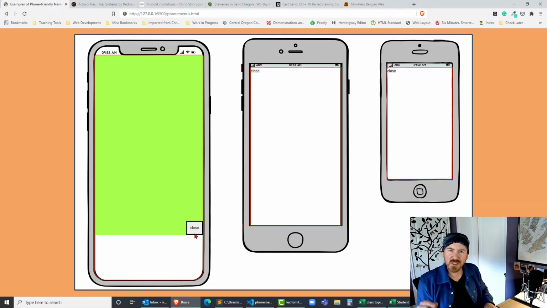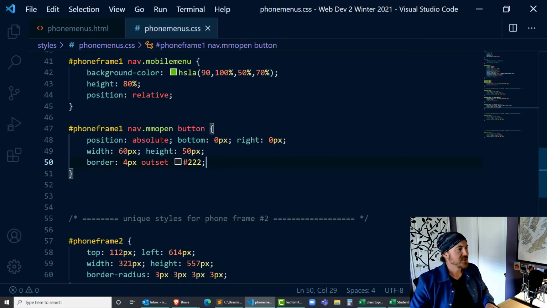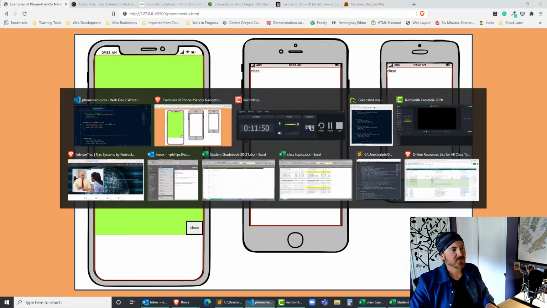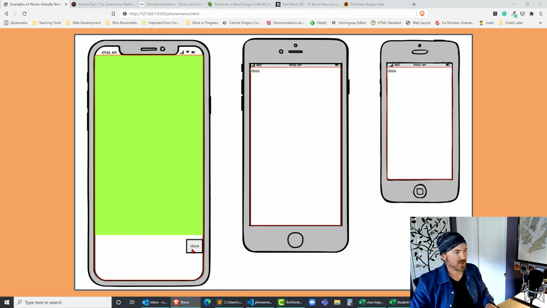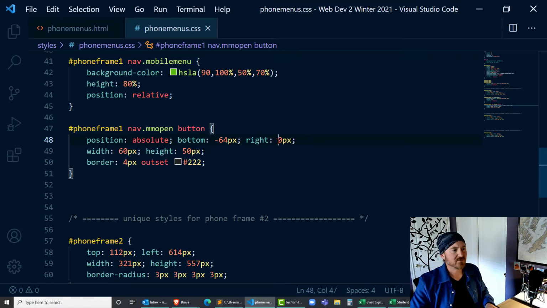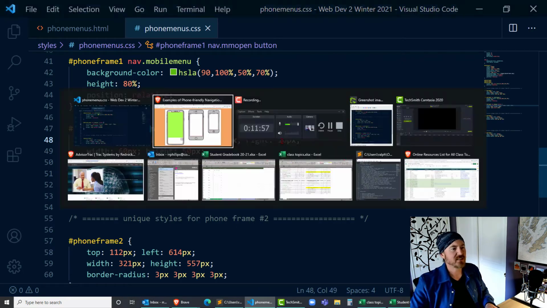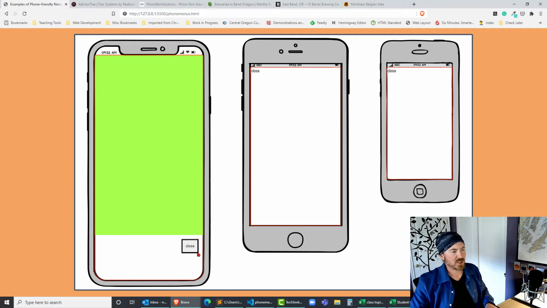However, I want it to be just beyond the stage there. So for position, for the bottom, I'm going to choose 64 pixels. Actually, I want it to go below the bottom. This would put it above the bottom. So I'm going to do negative 64 pixels, and that's going to push that button downward. And then from the right, I don't know, I'll try something like 16 pixels, and that should push it over a little bit. Okay, I'm pretty satisfied with that.